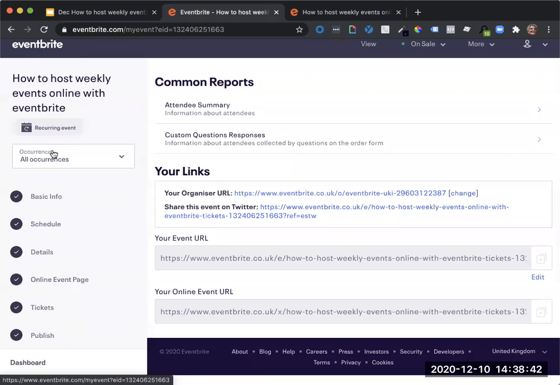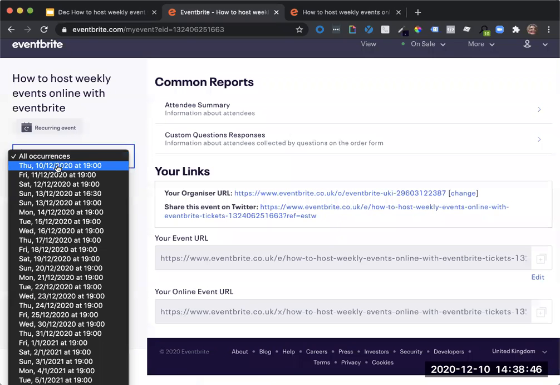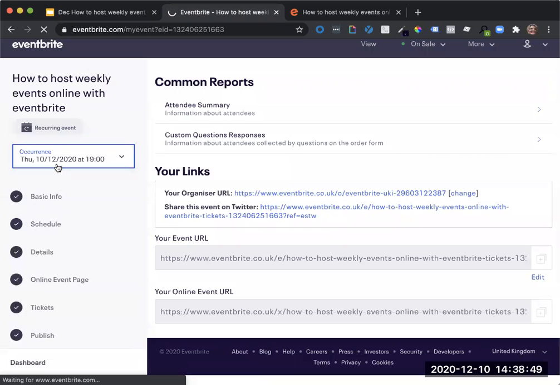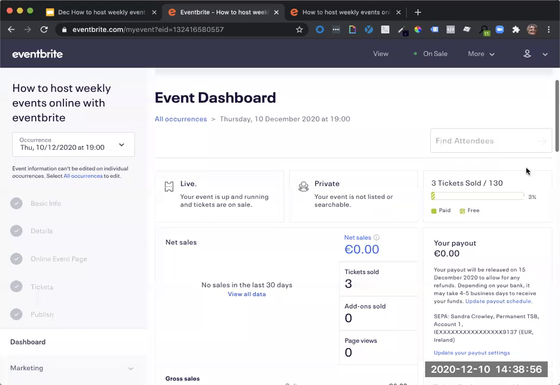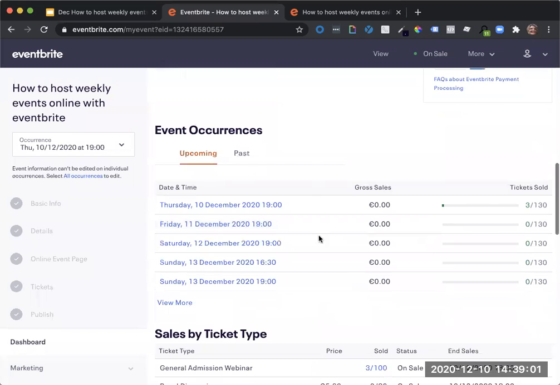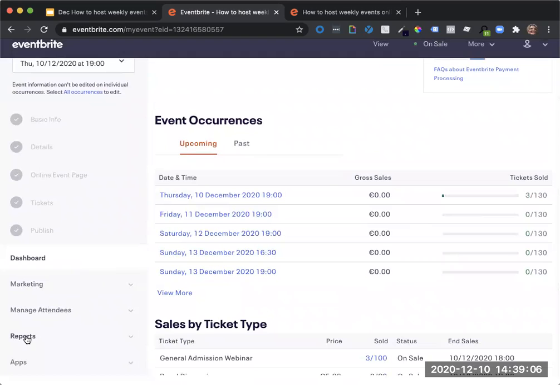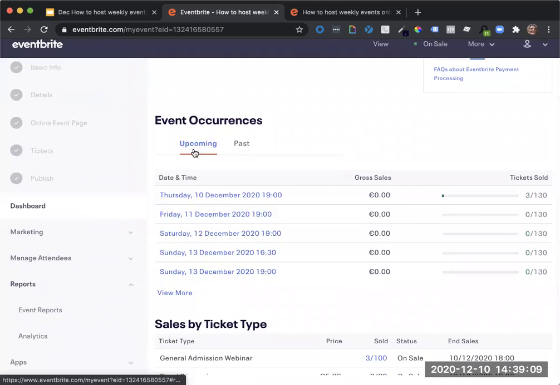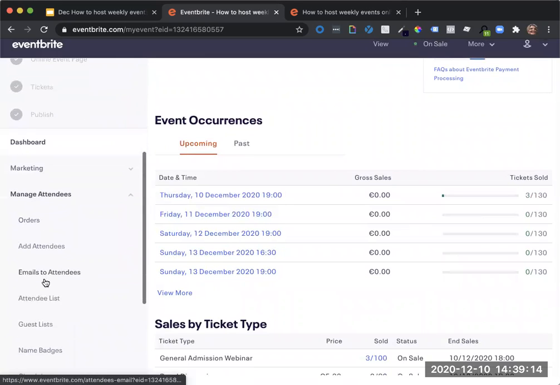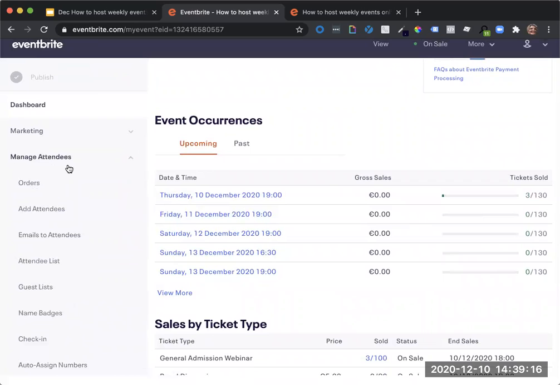So if you want to find information from a specific date, let's just pop into this first date here again. I'll click on that. That will again take me to an event dashboard that is just specific to that particular date. However, you still will be able to see a snapshot of the other dates here. And if I scroll down, I'll notice my event reports are there then. So that's reports for this specific event, this specific occurrence, sorry. And then you'll notice all my options are back here again for manage attendees.